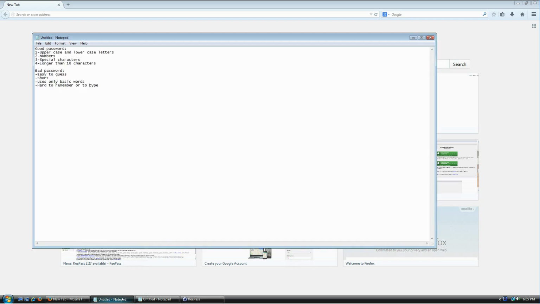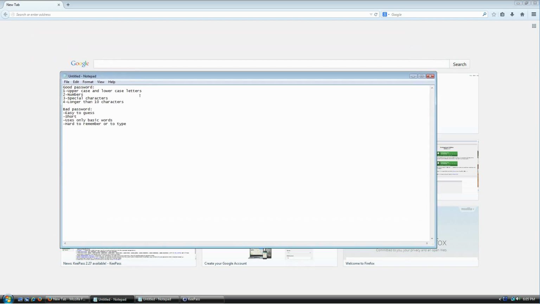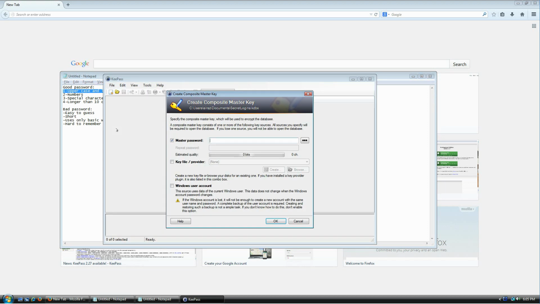Now, what is a good password? I actually already wrote it here, just to make it easier for me. A good password contains both uppercase and lowercase letters. That is, for example, you want to say hello with an uppercase H and not hello all lowercase. Also, you notice that this little bar here changes every time I type something. This bar is telling you how strong your current password is. So you want to get it as close to full as possible.